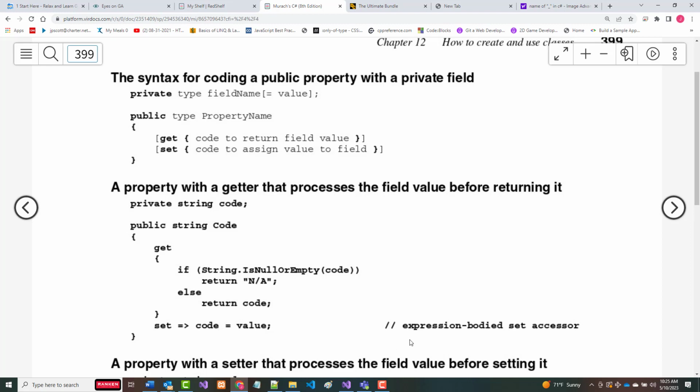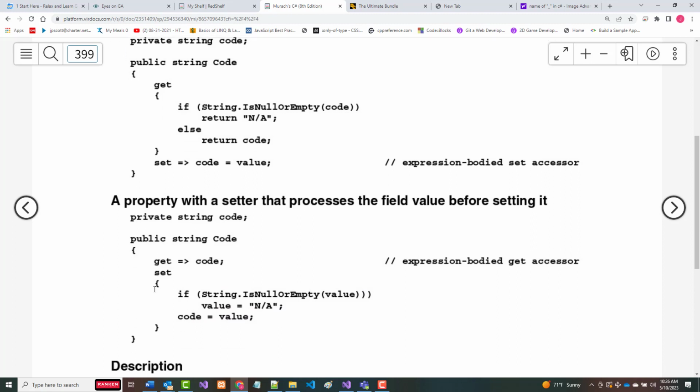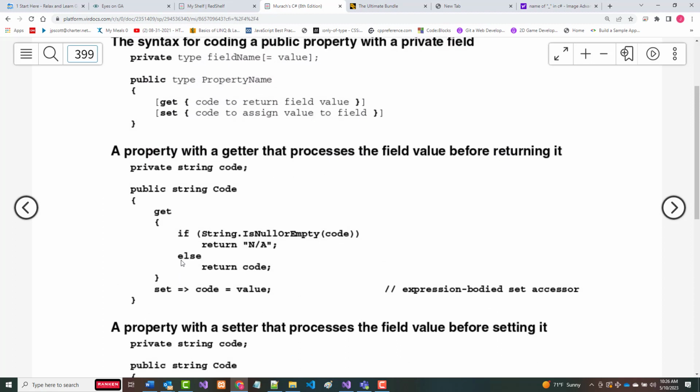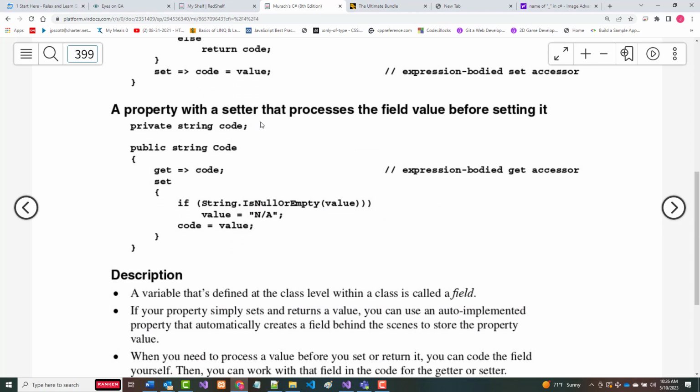And they're using, as it says, the expression-bodied set accessor. You could have just said set and then put an opening curly brace, code equals value, and then a closing curly brace, like this. And they're showing here a property with a getter that processes the field before returning it, and a property with a setter that processes it before setting it.